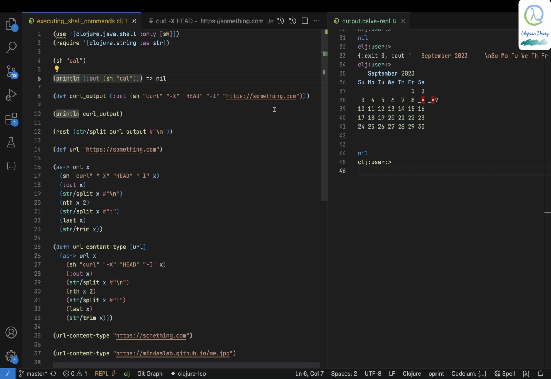Now let's try out the curl output. So something.com, I'm just giving it like this. I don't know why we cannot give the entire curl command, but we need to give curl -X HEAD -i and something.com or something like that.